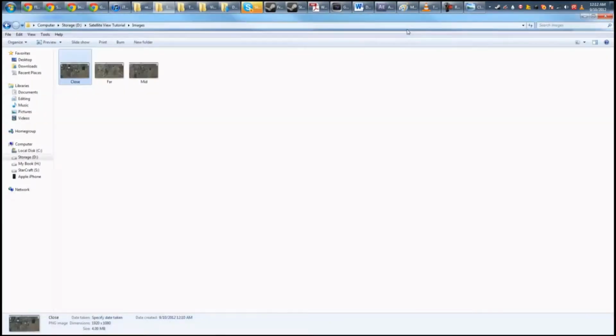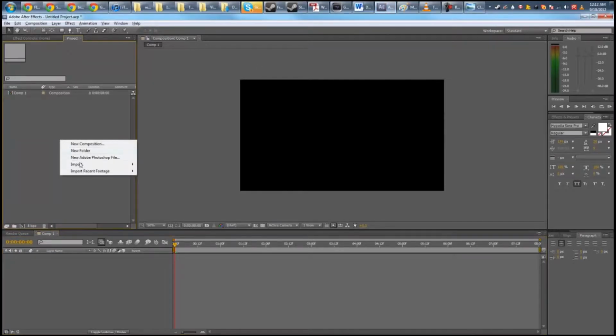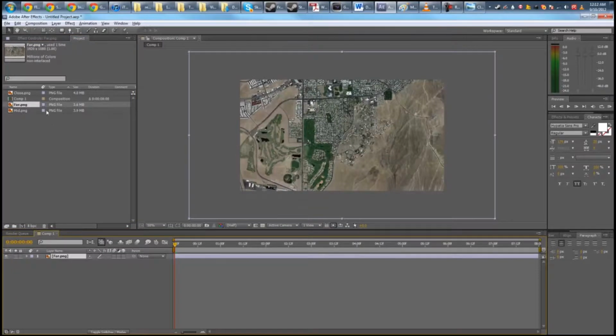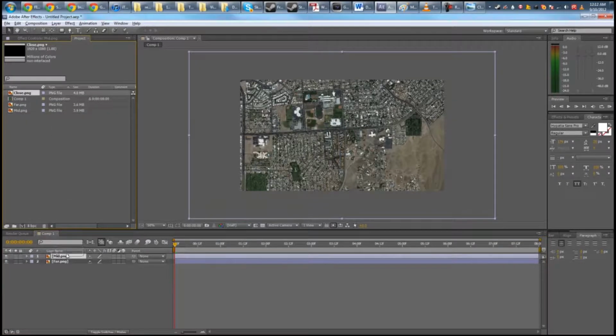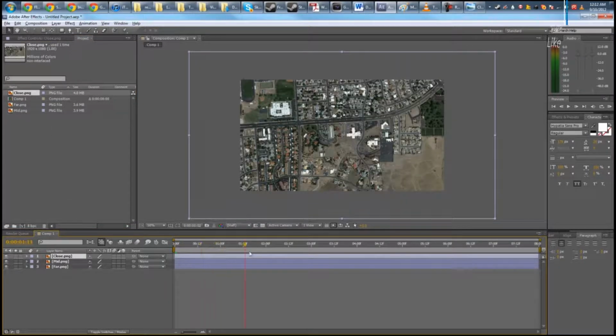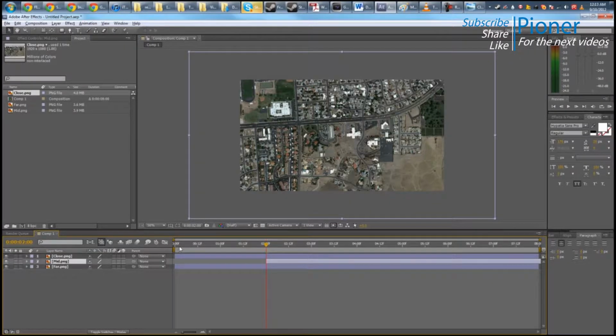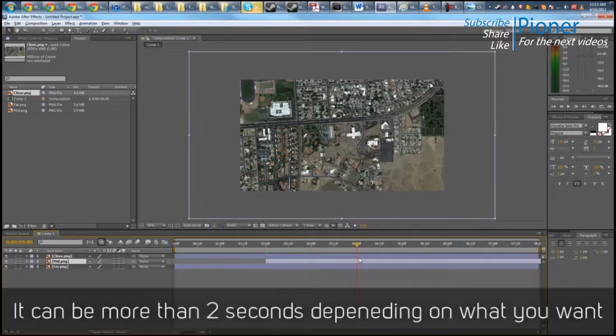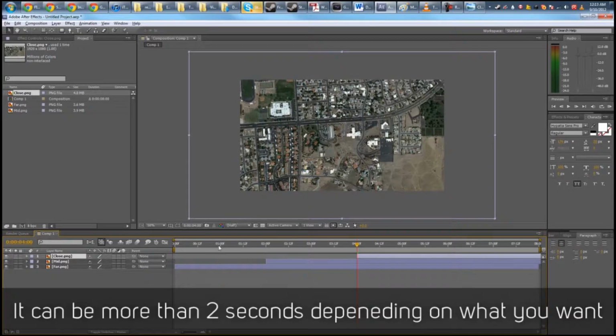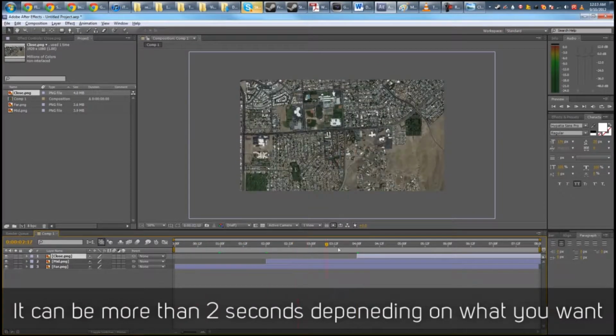Alright, let's go on ahead into After Effects. We're going to import the files. So let's take our far, put it in, take our mid, put it in, take our close, put it in. Give each zoom level about 2 seconds, so 2 seconds, 2 seconds. So go from far, mid, close.